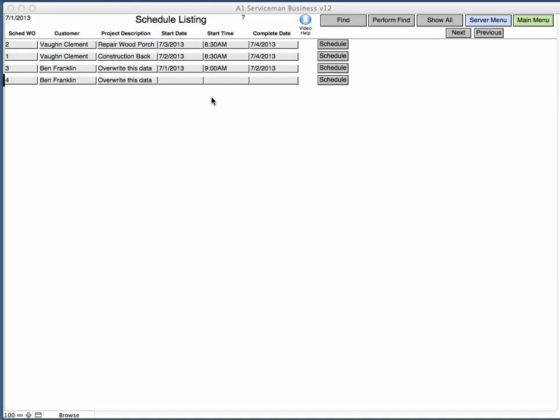This is the schedule listing screen. One of the things I want to point out that may happen in a record, if for some reason you create a new record in this screen, it might look something like this, or it might be blank all the way across. You're not supposed to create records in listing screens. You do it within the schedule itself.